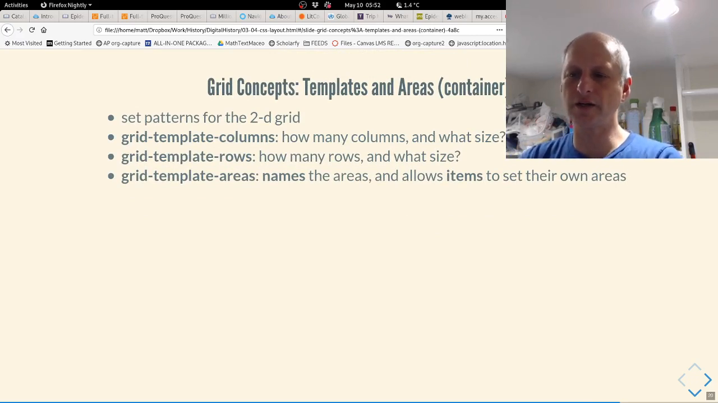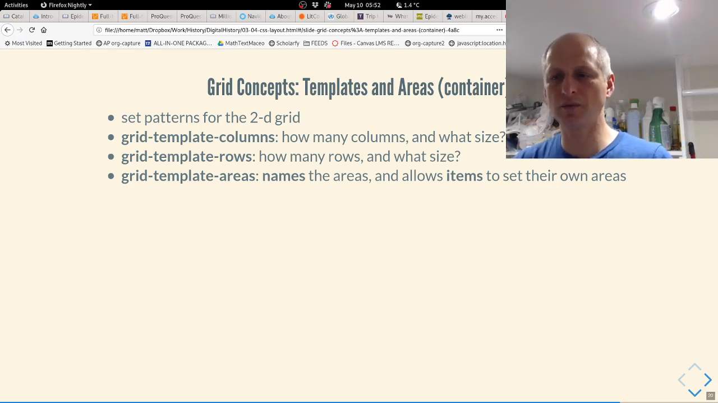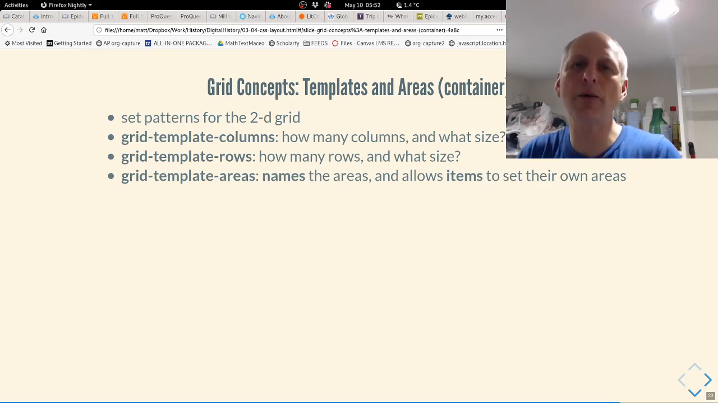So in the container, we want to set the pattern for this 2-dimensional Grid that we're going to place items in. The concepts here are templates and areas. So Grid template columns and Grid template rows set up instructions for how many columns and rows to assign in this Grid. And we work with those all the time.